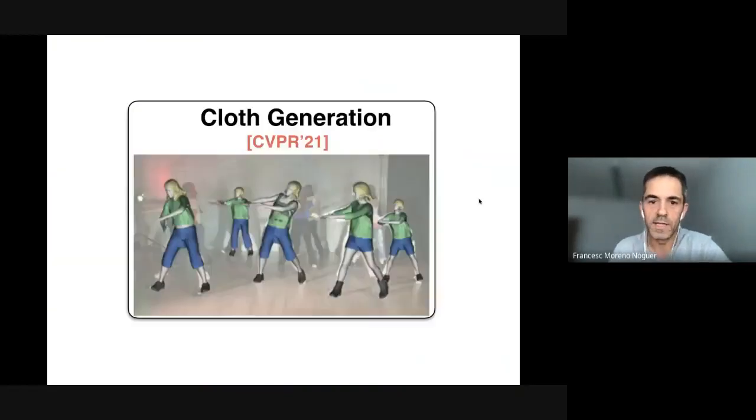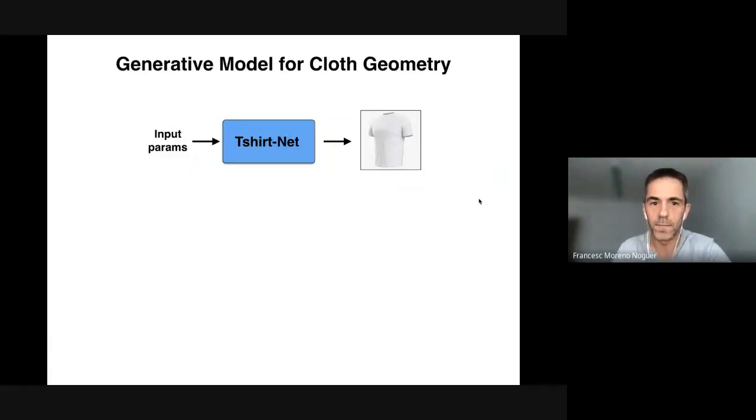All right, let's start with the cloth generation work. This is a work that we presented last week at the CVPR, so it's very recent. And here the idea is the following. We want to generate the geometry of clothes, right? So we want to train a network, in this case, for instance, a t-shirt net, that given some input parameters, provides the geometry of a t-shirt.